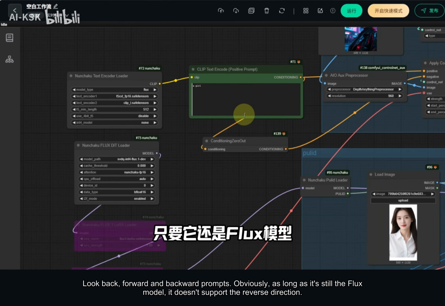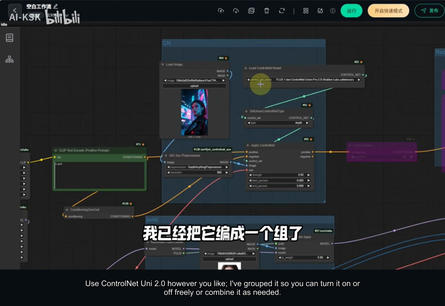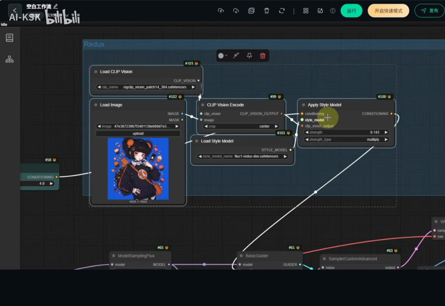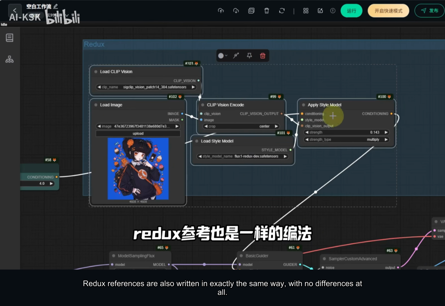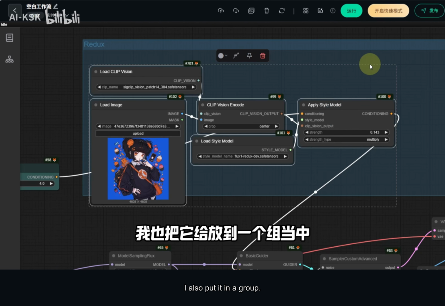Obviously, as long as it's still the Flux model, it doesn't support the negative direction. Use ControlNet, Union 2.0, however you like. I've grouped it so you can turn it on or off freely or combine it as needed. Redux references are also written in exactly the same way, with no differences at all. I also put it in a group.